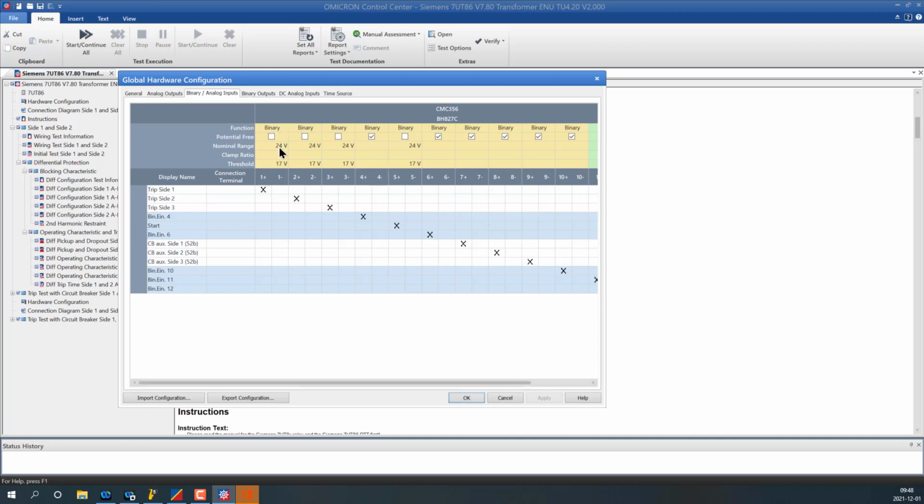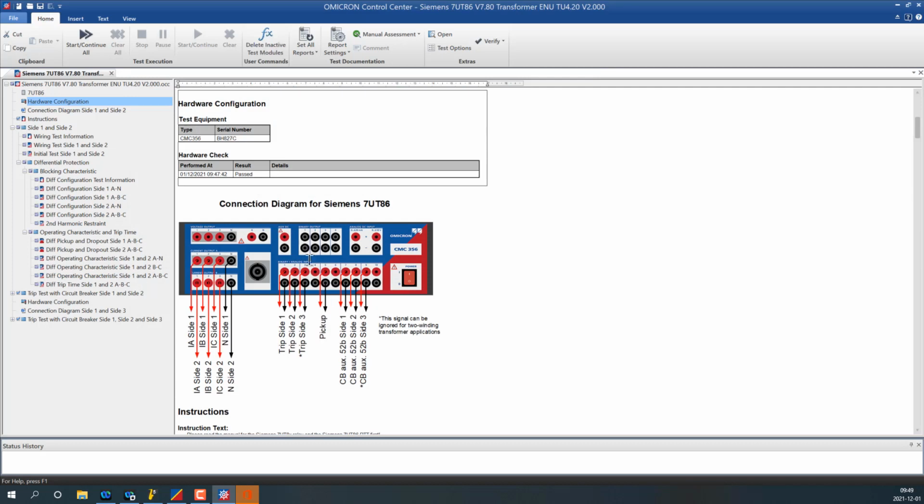Once you enter the nominal voltage range of 24, you will see it is multiplied by 70%. This is for the threshold, so the binary input will not consider the contact closed if the voltage fed from the relay to the CMC is less than 17 volts. Then I will press OK. Once again, I can start directly.